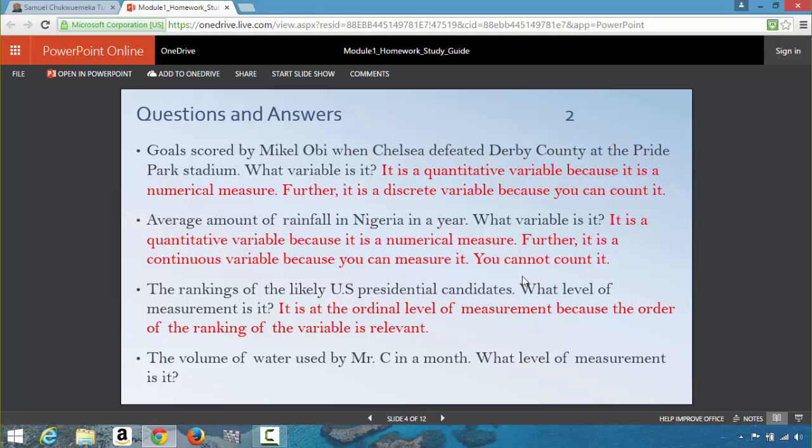What variable is it? It's a quantitative variable because it is a numerical measure. Then because you can count it, you know, they won by 2 goals in that match, it is a discrete variable. The next one, average amount of rainfall in Nigeria in a year.